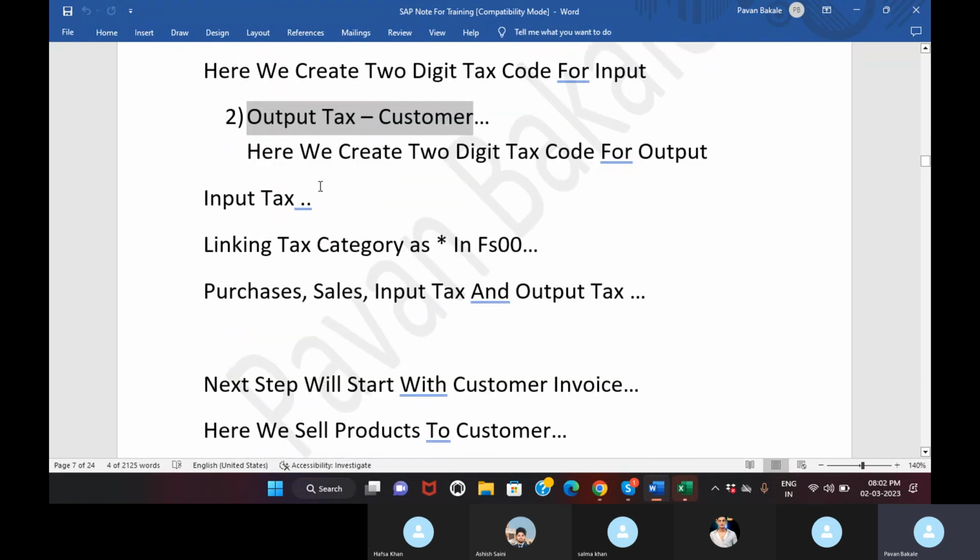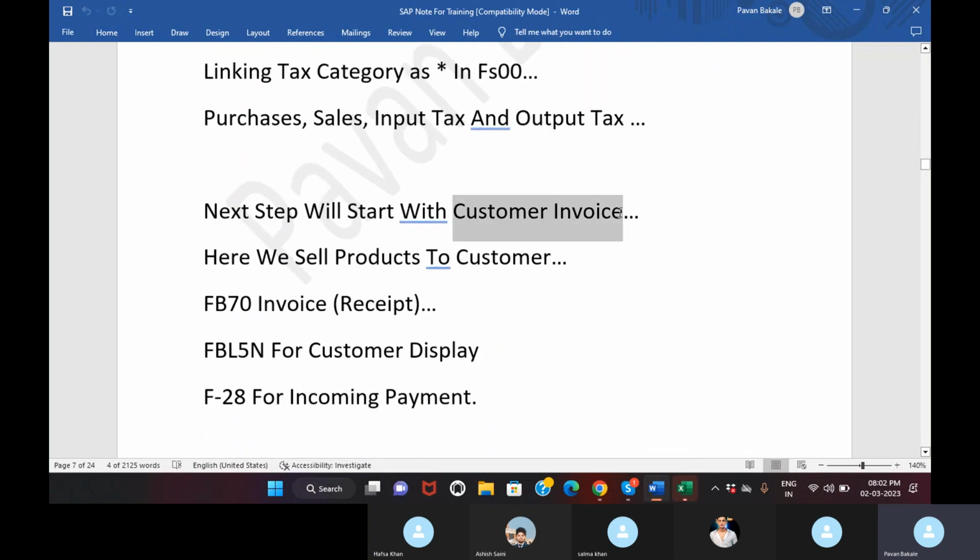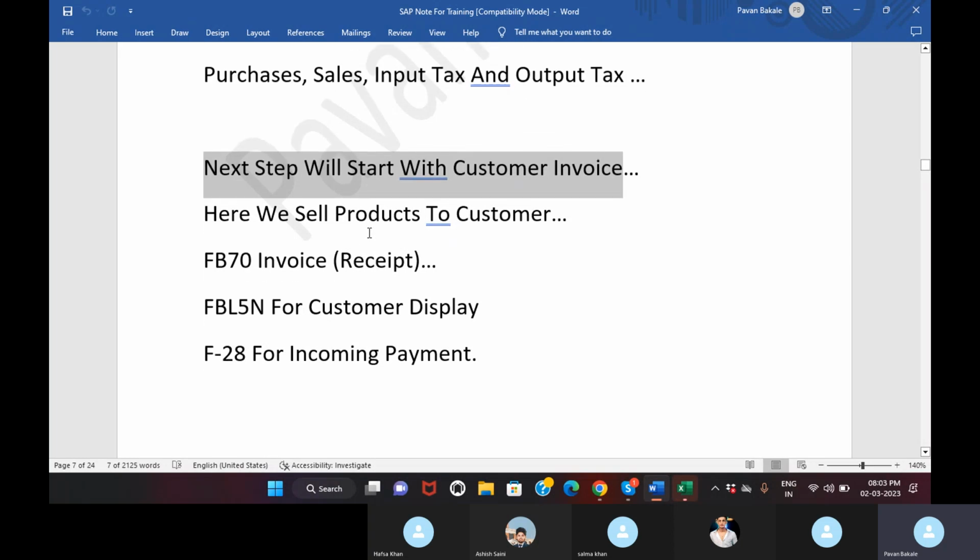Today we shall start with the next topic, which is called customer invoices. It's a very important topic. Here we sell a product to the customer. Here you get three entries in one configuration.